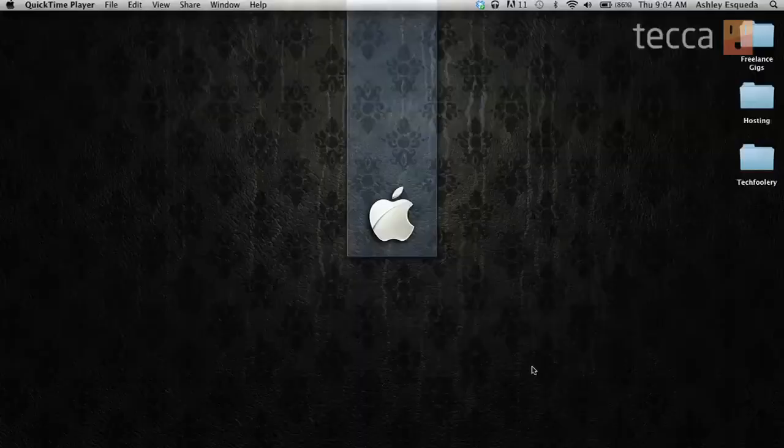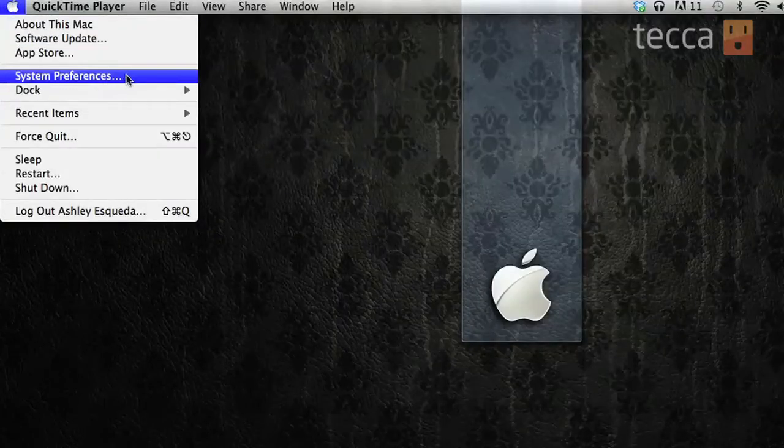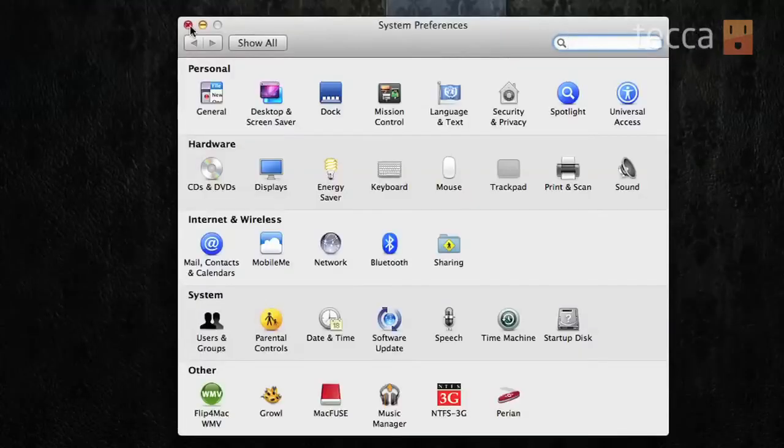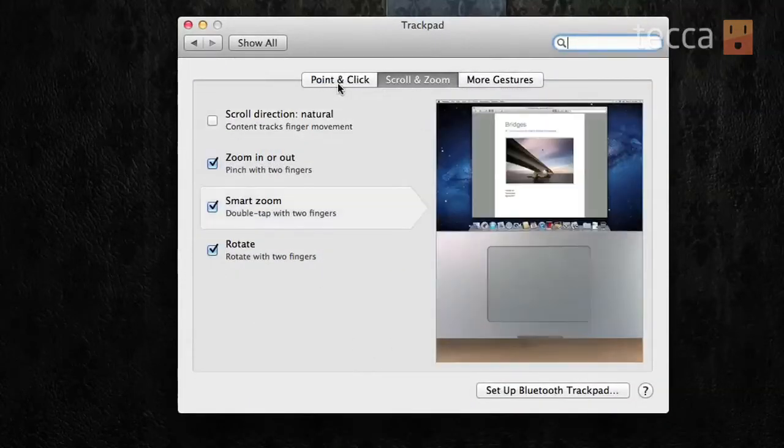So the first thing we want to do is head over to the Apple menu, which is in the upper left side of your screen. Once you tap on that, we're going to go down to System Preferences in the drop-down menu and choose that. Now you'll see your System Preferences menu. This has all of the different preferences that you can choose for your Mac. What we're looking for is in the second row down under Hardware, we're looking for Trackpad. Once we find that, we're going to go ahead and click on it. And at this point, you will load the Trackpad screen.